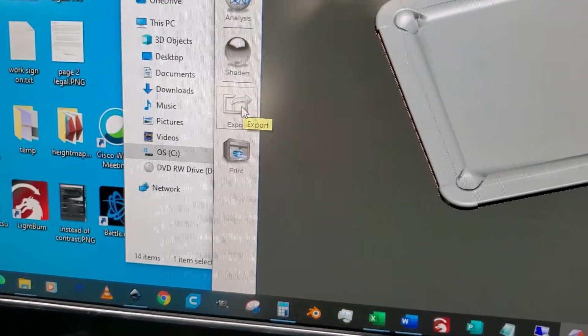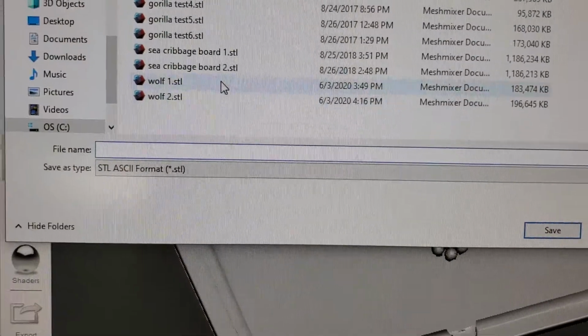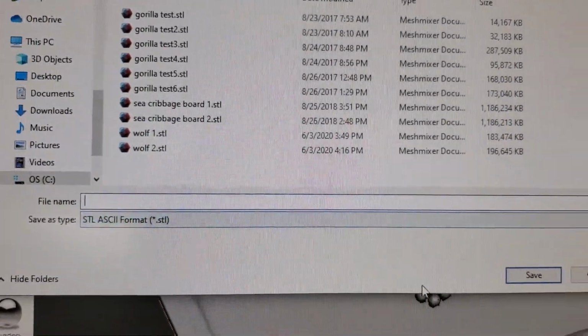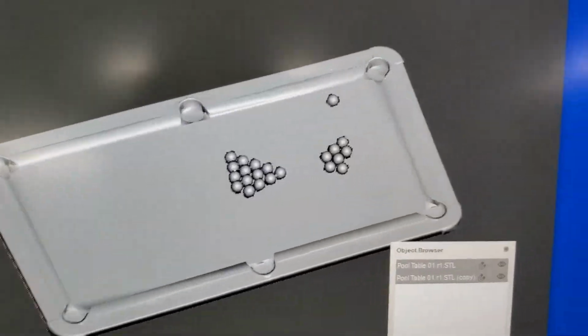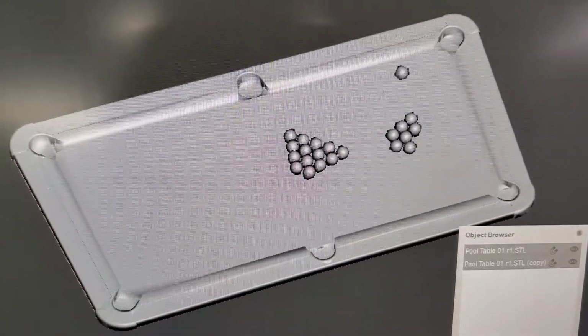And then you go over here to export. Okay. And then you can export the STL file as one new entity. And that is how you manipulate the pool table file.